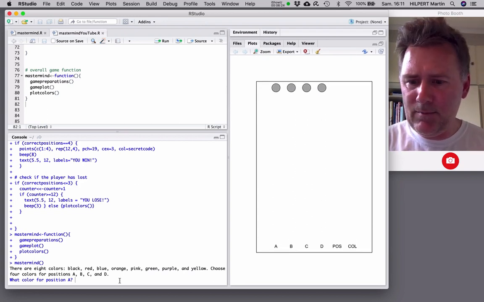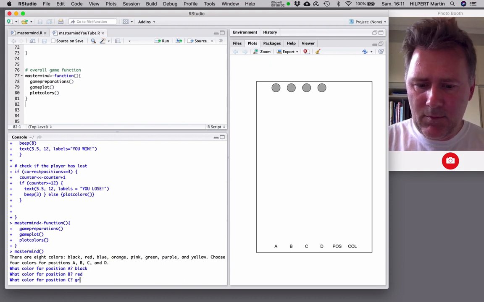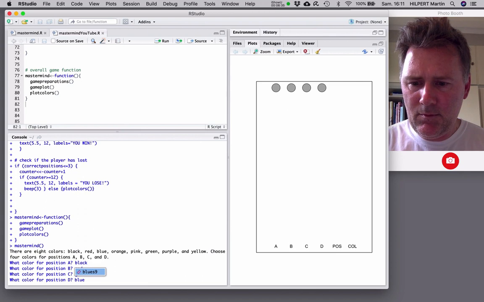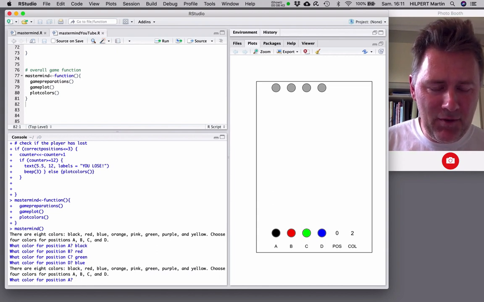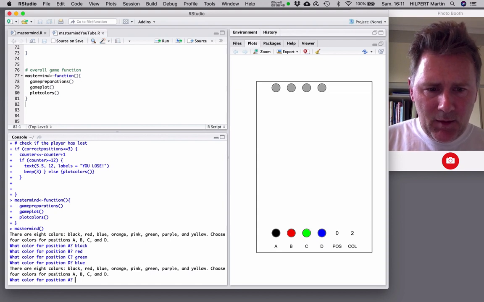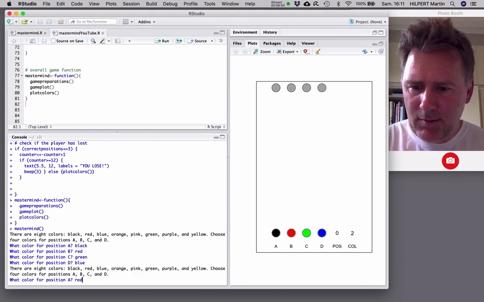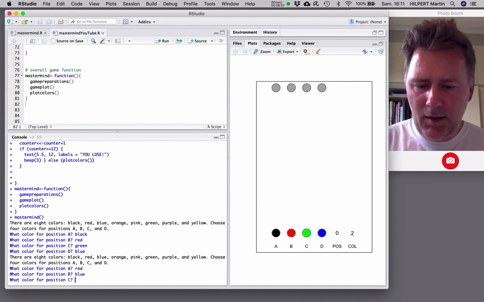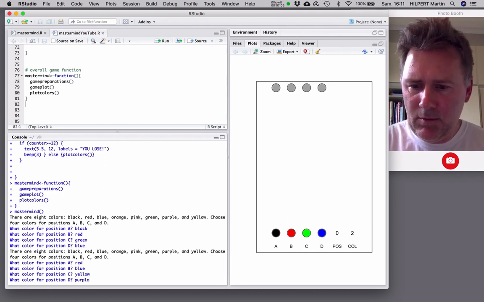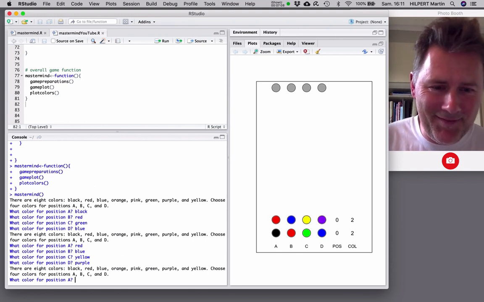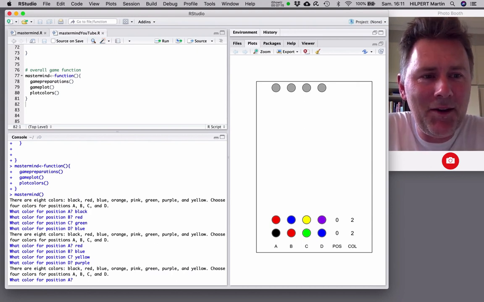What color for position A? Black. Oops. Red, green, and blue. Okay. Huh? Okay, I guess two colors correctly, but none of the positions are correct. Let's see, I'm going with red and blue. And the other two I'm going to vary, so yellow and purple. Okay, that wasn't all too good. You know what? I'll leave it at that, yeah?